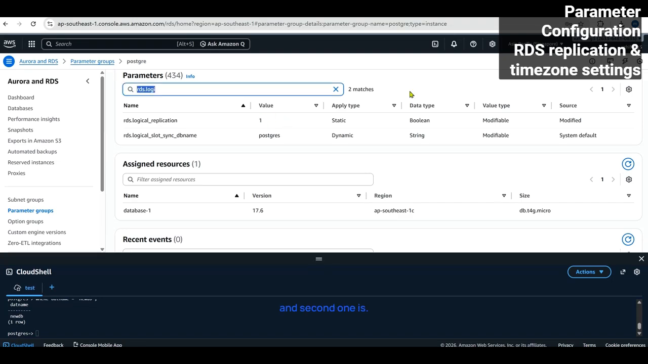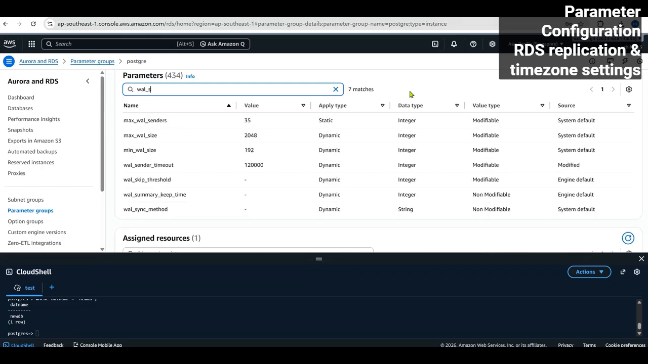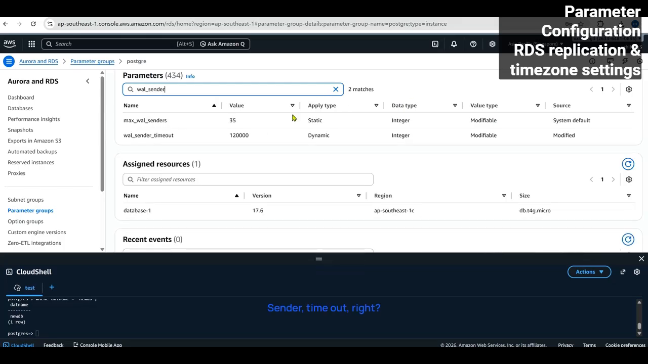And the second one is sender timeout. So it's this one. As long as you're setting 60,000 or above, it should be fine. This is part of the requirement for the replication.